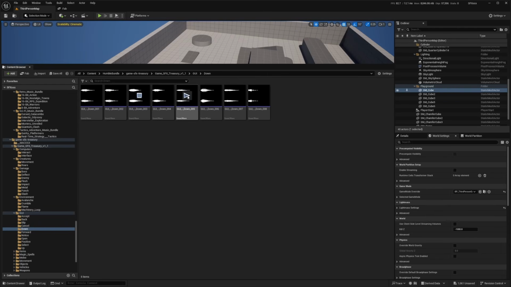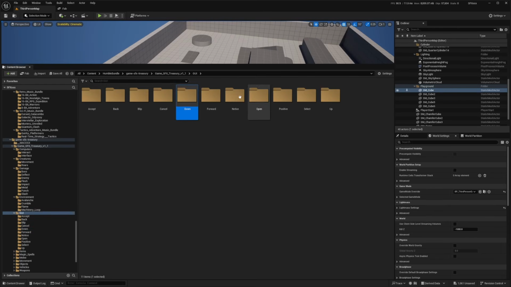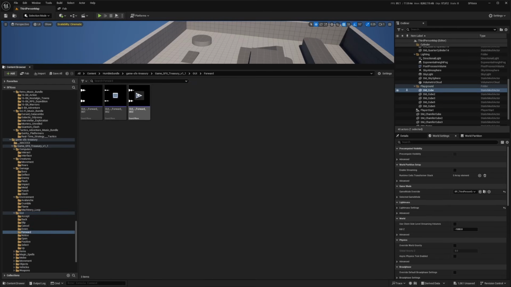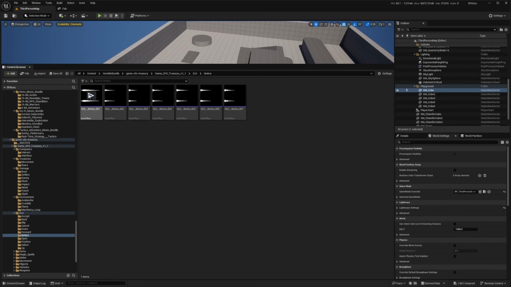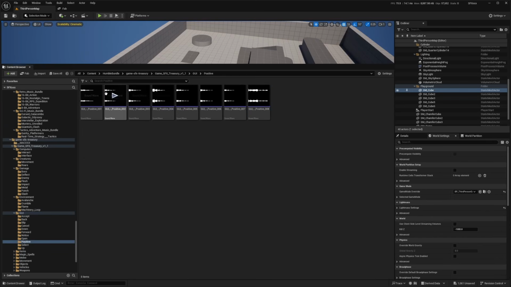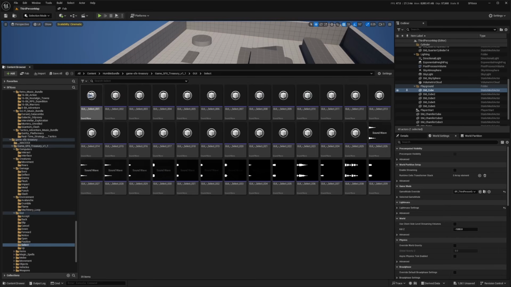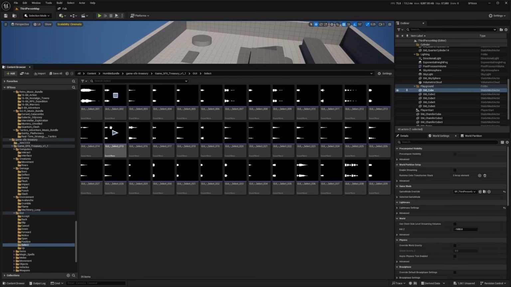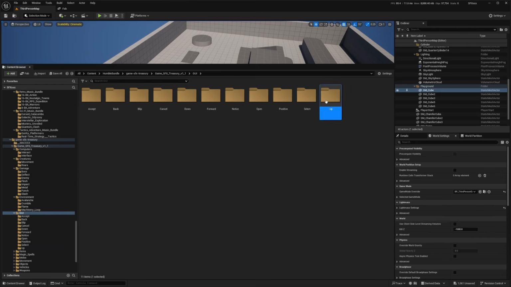Down, forward, notice, open sound effects, positive, select, up.